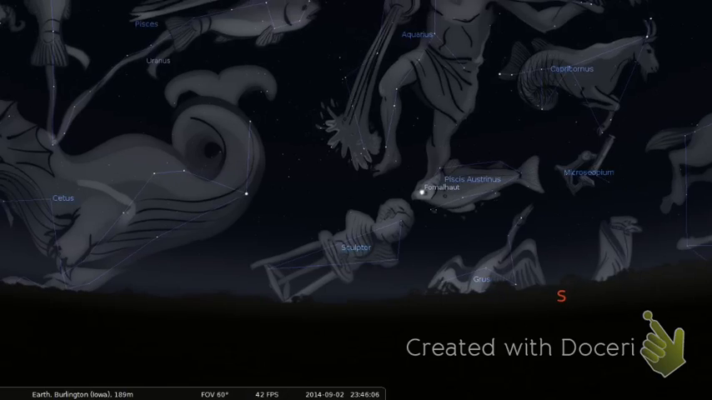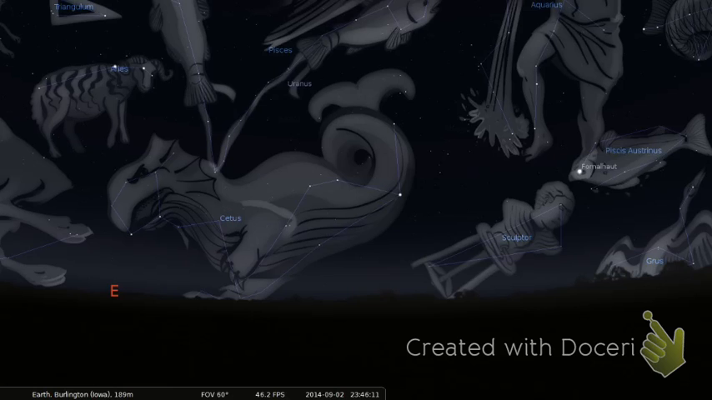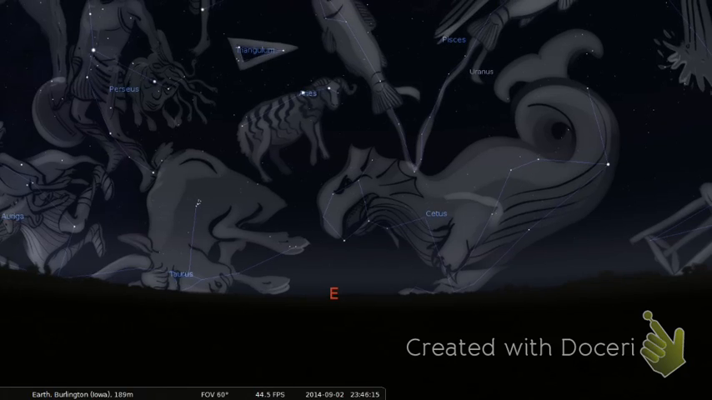So this is like a normal program. If you're familiar with sky maps on your computer, you can use your hand to drag them around. I'm just using my mouse to drag it around. It is so cool.